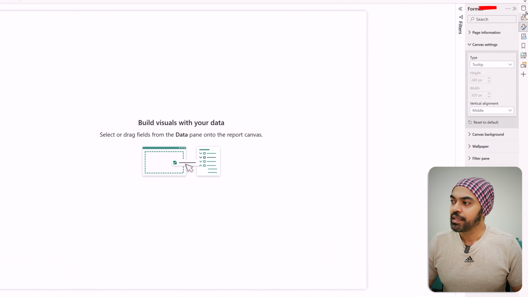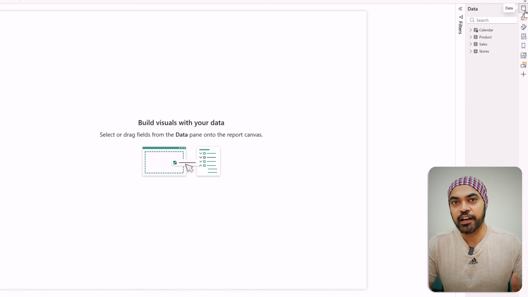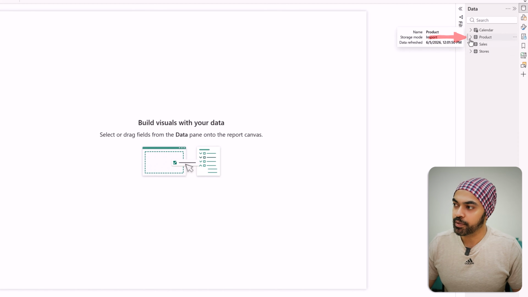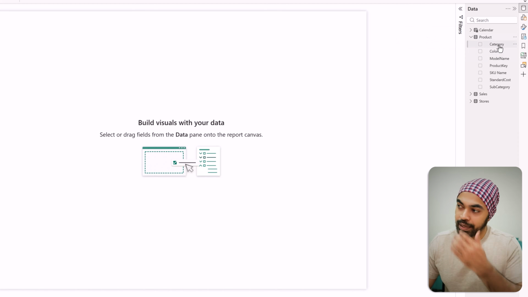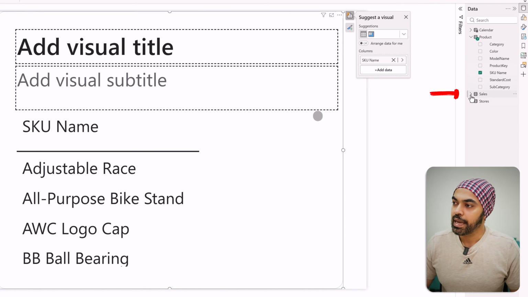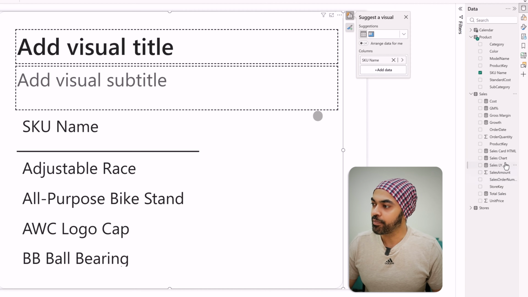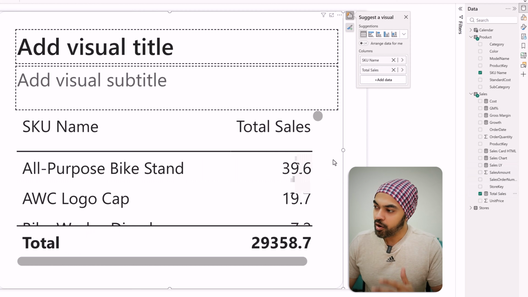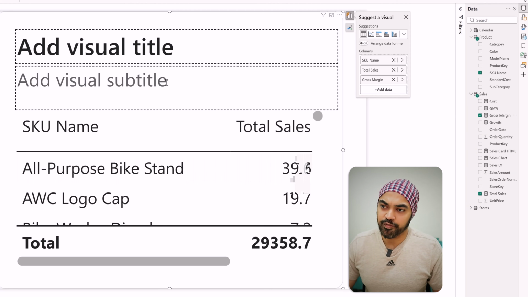So let's just say that I'd like to create the top 5 products and their sales along with the gross margin. So I'm just going to go over to the products table. In the products table, I am just going to add the product name right here, which is SKU name. Next to the SKU name, I am going to have my total sales. And alongside the total sales, I'd also like to have the gross margin value, which is right here. Now, there is a lot of fluff on this particular page which I'd like to remove.